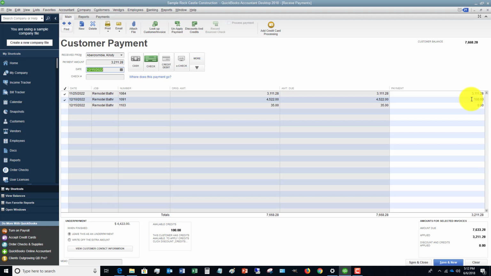Generally, I like to run that by the customer or the client to make sure they're okay with that. I say, hey, you overpaid this. Do you want to just apply it to this other invoice? Or how would you like to handle that? Okay. So in this case, they say, I don't want to apply it to that. I want you to refund my money.